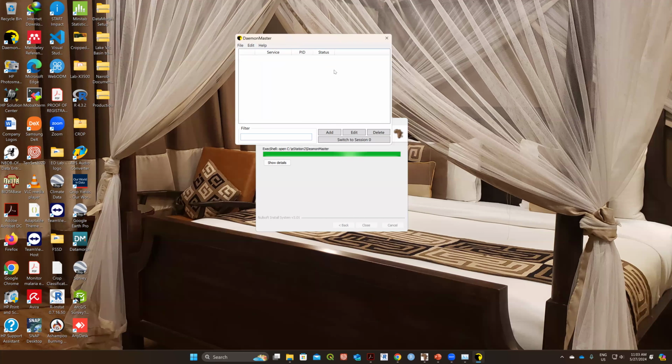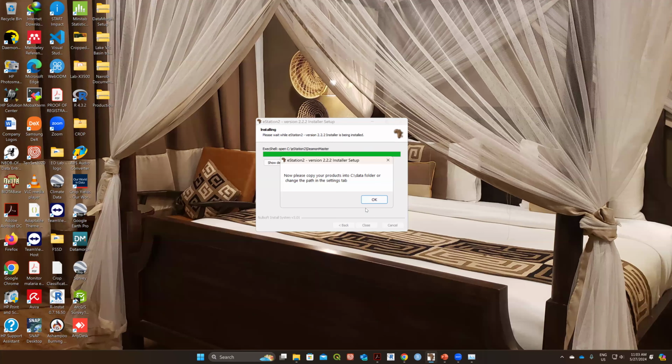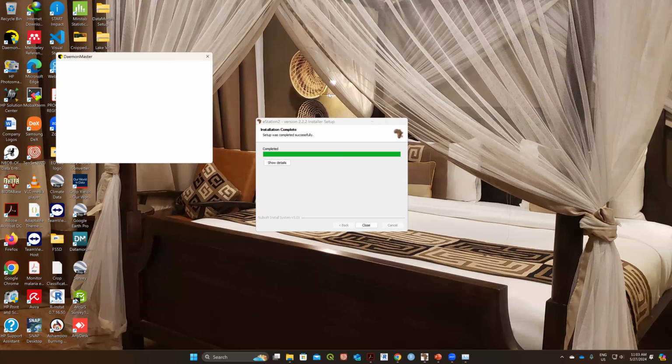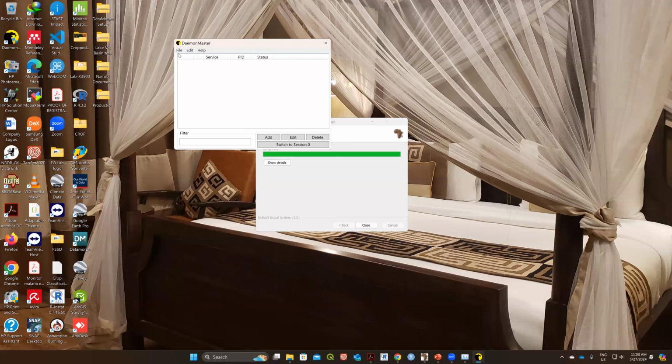If this daemon master is not seen or it is closed, you could have closed it by mistake without knowing. All you need to do is double click on the daemon master from your desktop, go through the same process, say yes, then say okay. It's still going to open. So you can simply open it by double clicking on the daemon master software shortcut from your PC, and then you access it here.